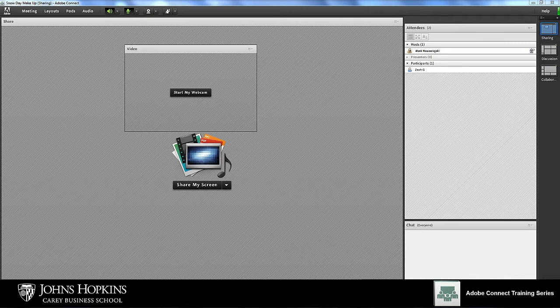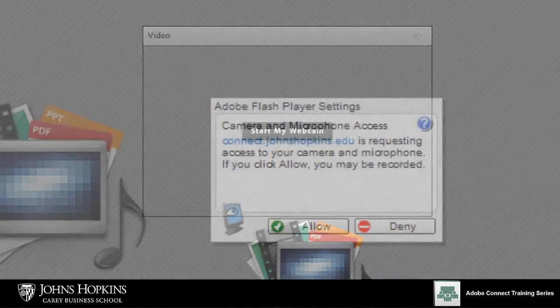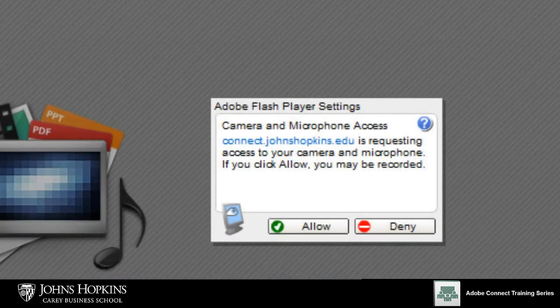Let's take a look at the video pod. With the video pod, you can access your computer's webcam and share video of yourself. Simply click on the Start My Webcam to begin. You may again see a pop-up asking you to confirm giving Adobe Connect permission to access your camera. If this message does appear, simply select Allow or Yes as shown previously.